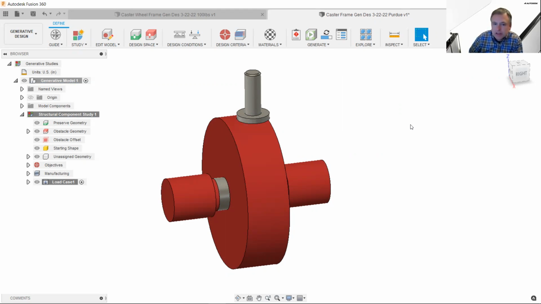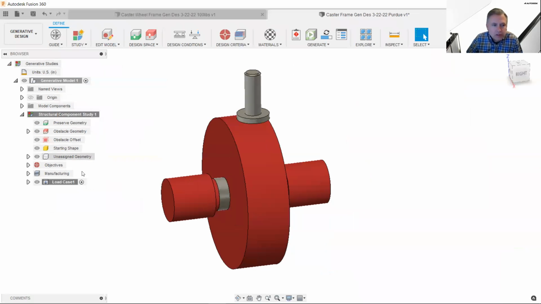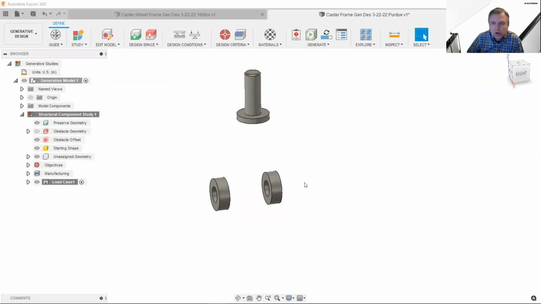Okay. Now, in your browser, let me zoom up on this. You'll see that we do have the entry here for preserves and obstacles. Now, what I'm going to suggest is let's turn the visibility of the obstacles off, just like we turned the visibility of those bodies off when we were working in that edit environment. So if we turn off obstacles, we're going to be left with our preserves.